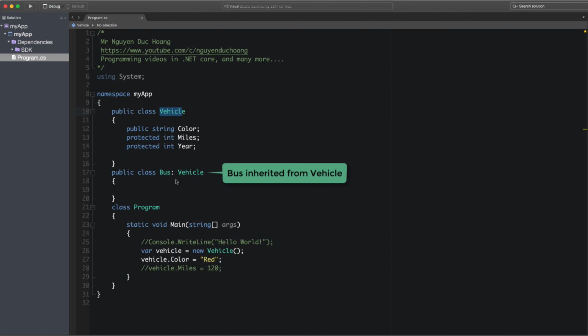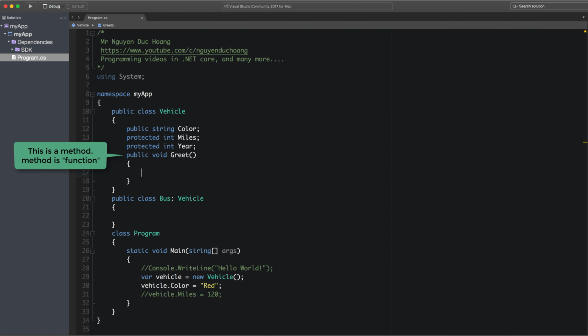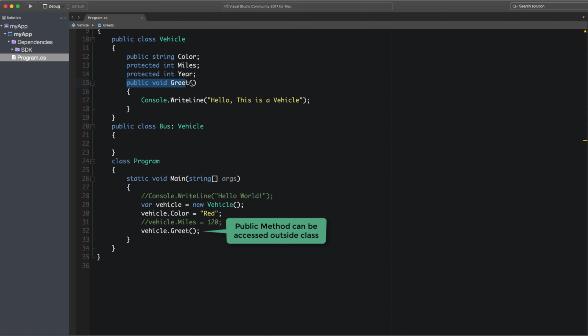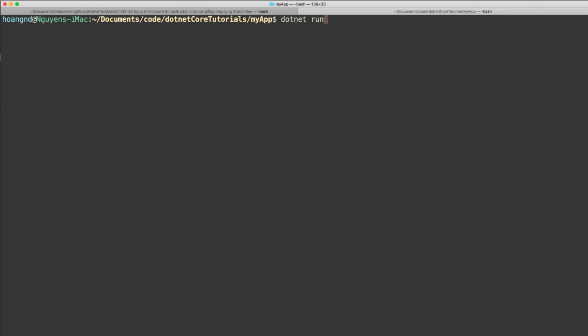So we have a derived class, meaning the bus inherits from vehicle, and bus has all of the properties of the parent class, and we can define here a method. A method is a function, called read, and the function will display: hello, this is a vehicle. You can call this here because the method is public. Public means that you can access it outside the class.